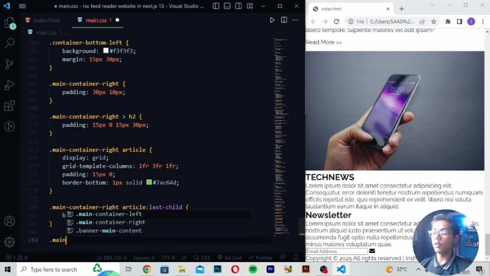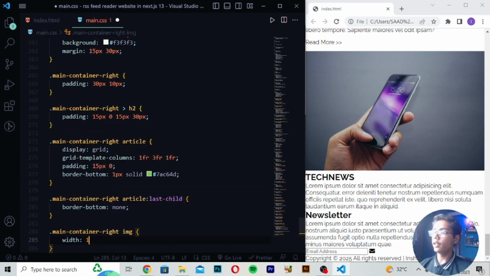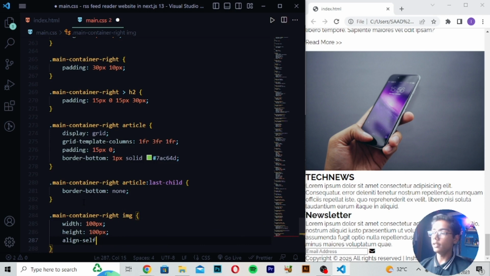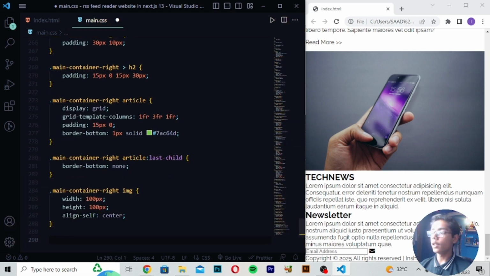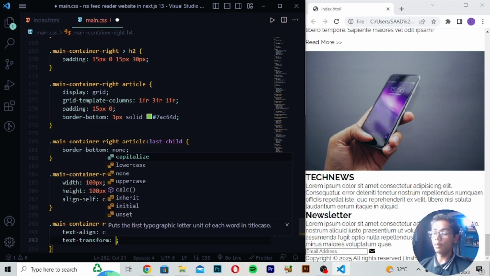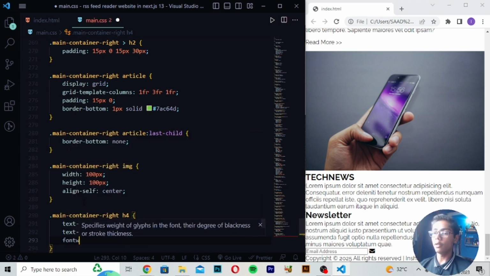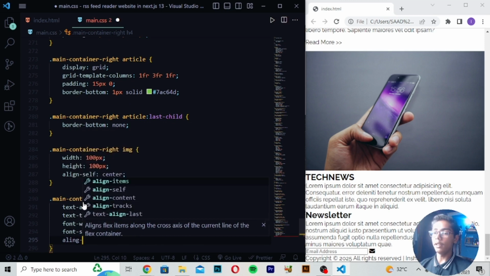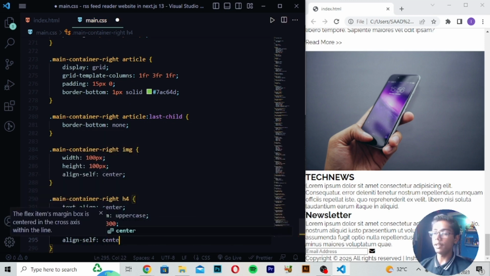Then you have to now just move down, write here main container, write here right image, then you have to write here width 100 pixel, then write here height, which should be 100 pixel, write here align self center. Then you have to just move down, and then you have to write here main container, write here right and write h4, then you have to just write here text align center. So here I will be writing, then write here text transform uppercase, then you have to just write here font weight, and in font weight I will be just now writing here 300, write here font size, which should be 12 pixel, write here align, and then you have to write here align self, which should be center.